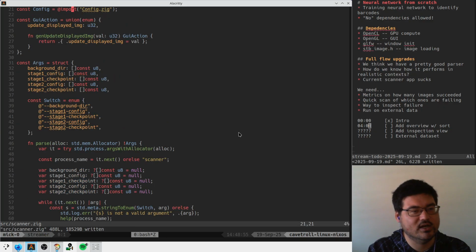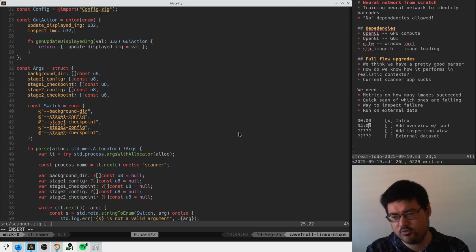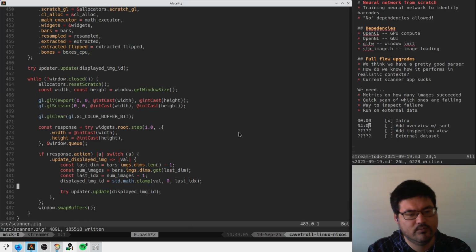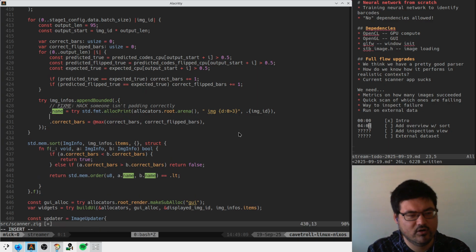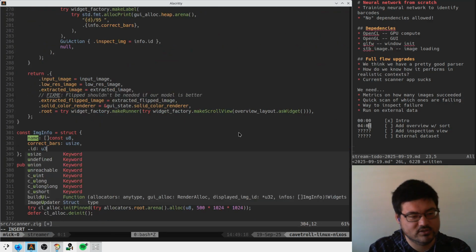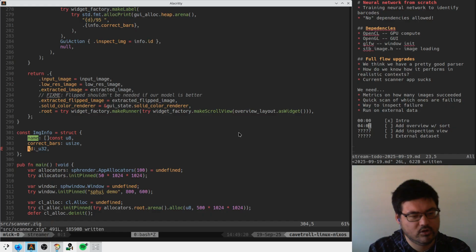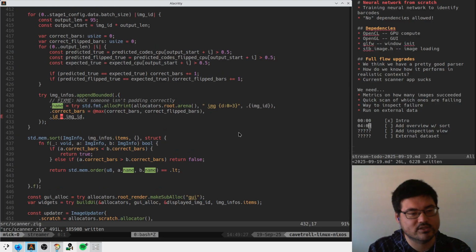So we need this guy to have an inspect image, and he has an image ID, which is a U32 probably. And then here, when we create these infos, we have ID is equal to image ID, and then here we have ID is equal to 2. Okay. This is mad because is this a U size? Yeah, why is this U size? Because that's a U size. Fine.